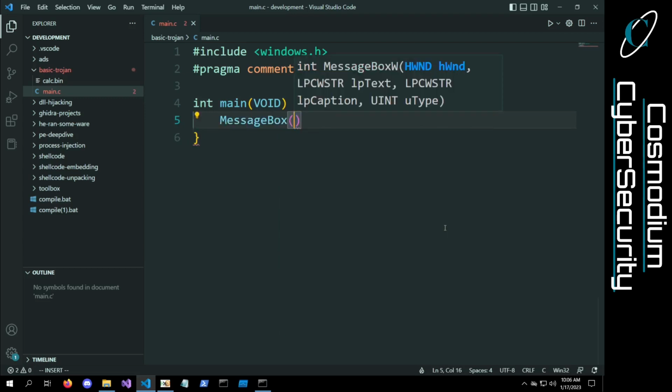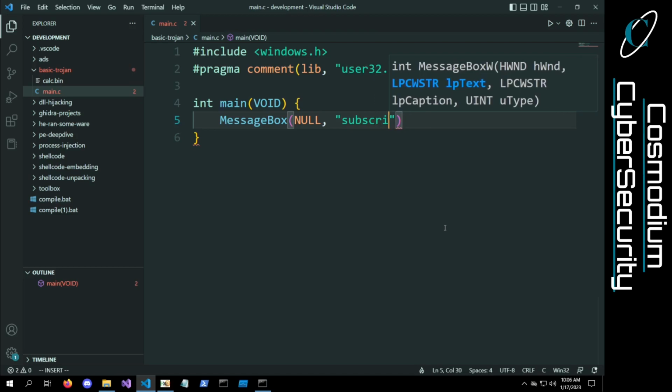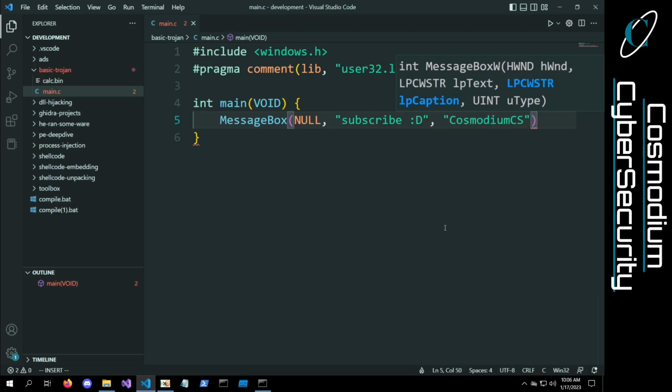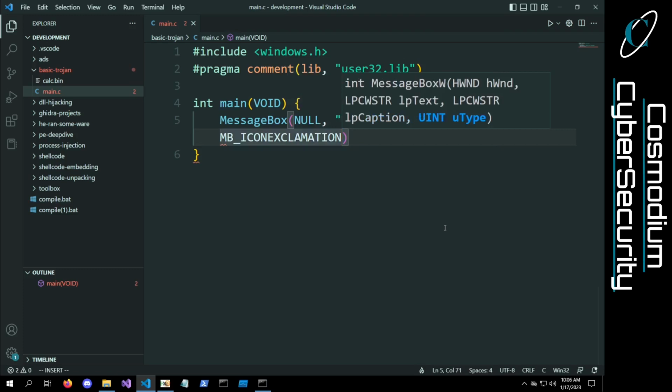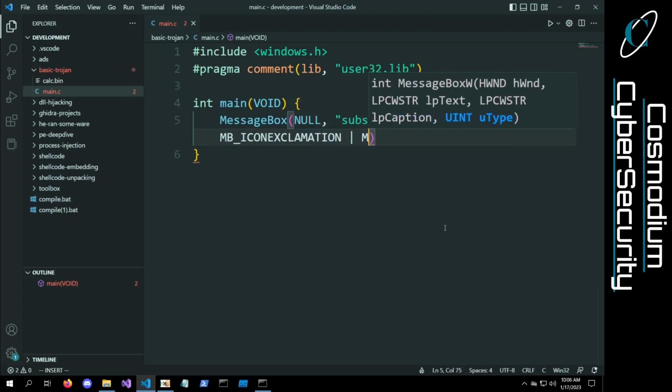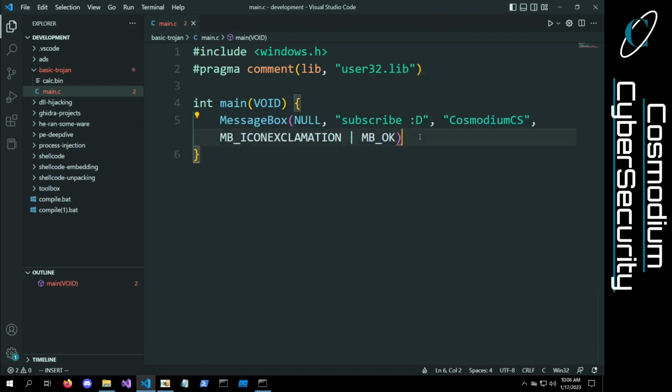Our message box's first parameter is NULL. Our second parameter is the message. So I'll just do a subscribe with the smiley face. And then we'll do Cosmodium CS as the title. And then we'll do an MB icon. This time we'll do exclamation. I think last video we did MB_ICONERROR. Okay, and then have the button be the OK button.